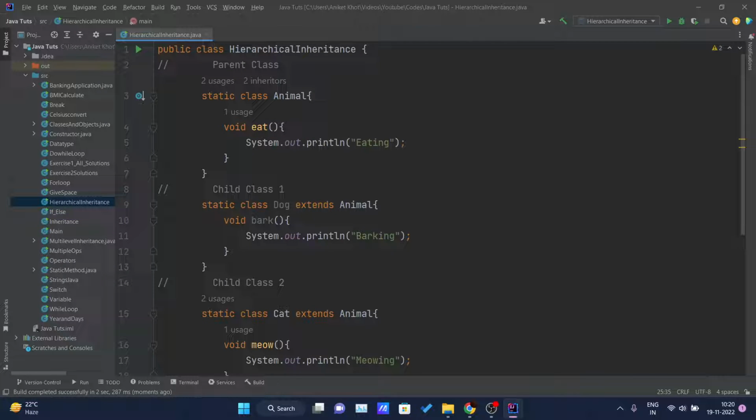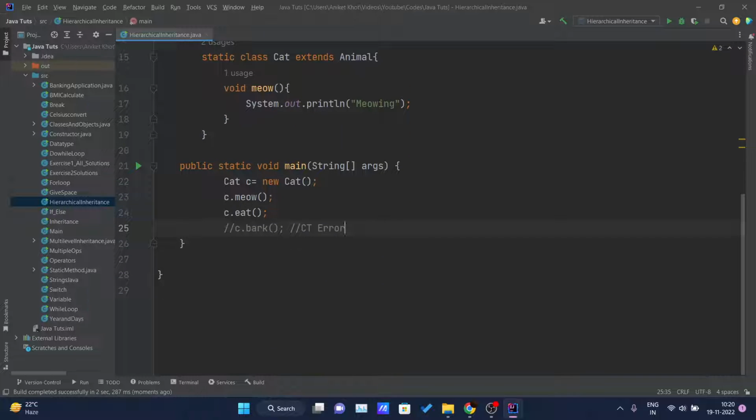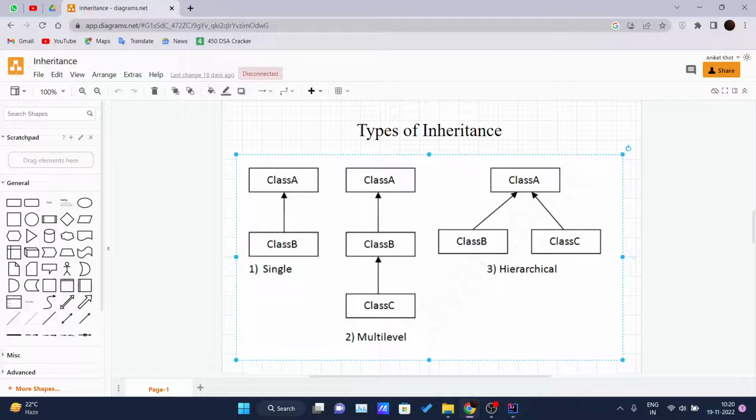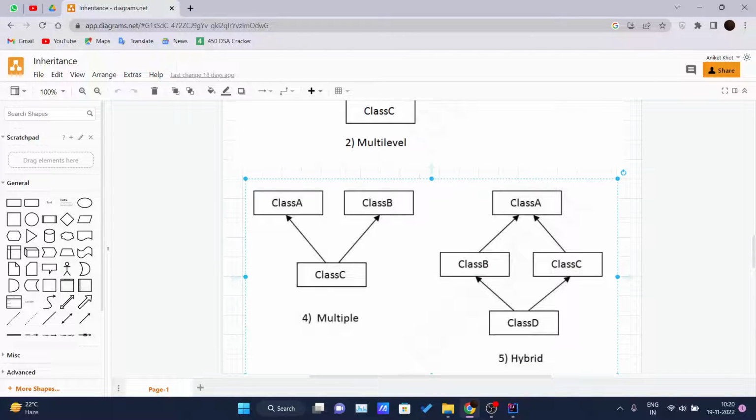And now let's talk about why multiple inheritance is not supported in Java. In multiple inheritance, one class is the child class, which is inheriting the properties of two different parent classes. Class A and class B are the parent classes, and class C is the child class, and class C is trying to inherit the properties of class A as well as class B at the same time. Okay, this is not supported in Java.